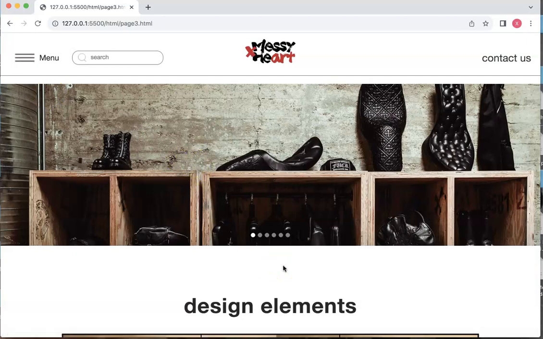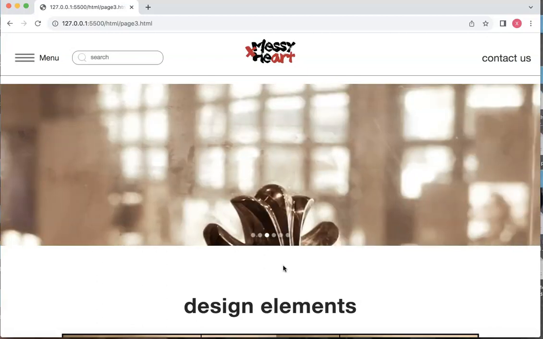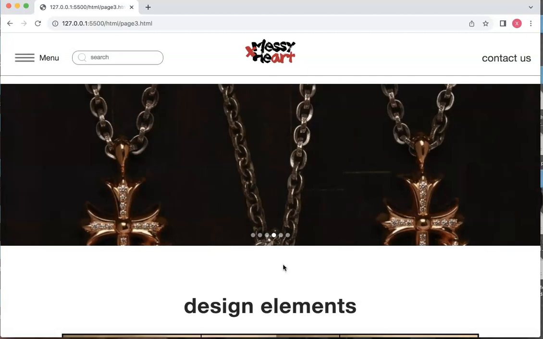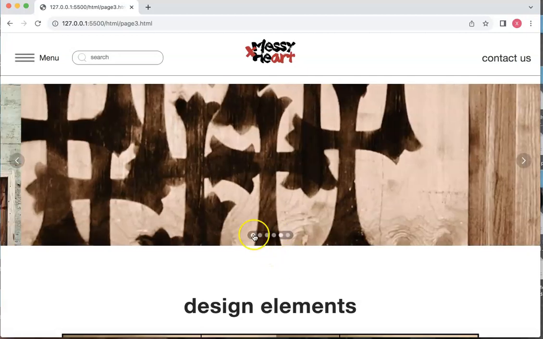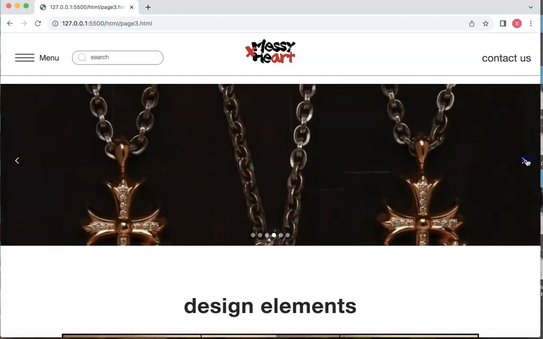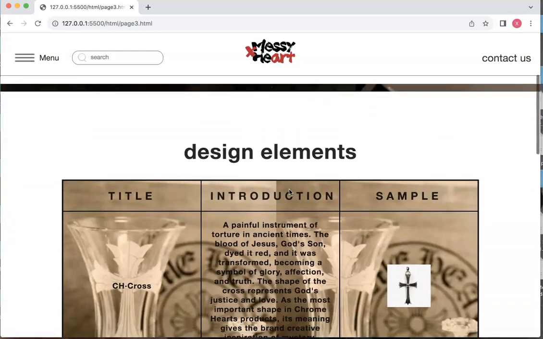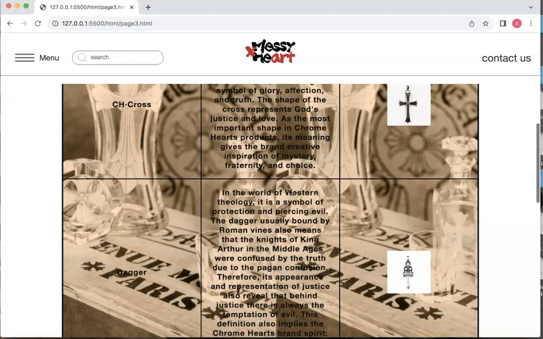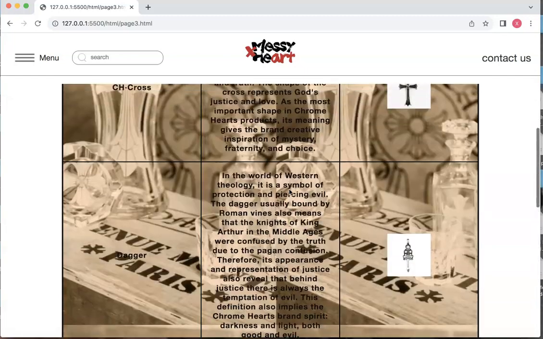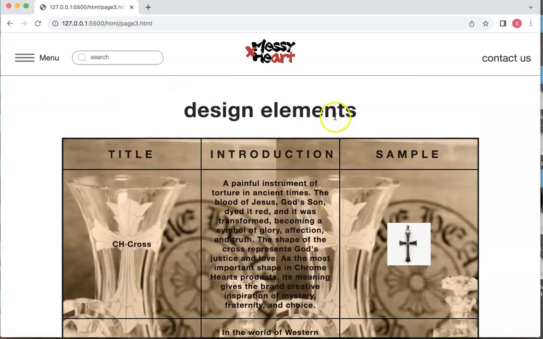In the last page, at the top, we can see this is a slideshow, and this slideshow can automatically change the picture. And also we can click the pointer and click the button to change the picture. And following that, we can see this is my table. The table is about the main design elements, and also this is the table title.